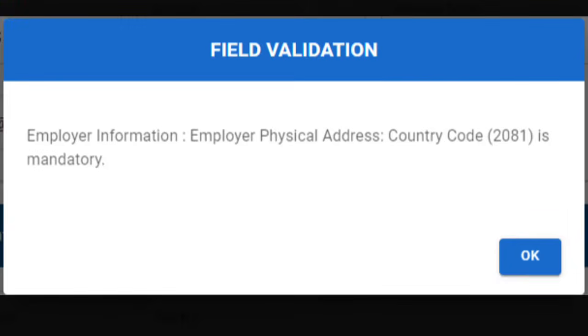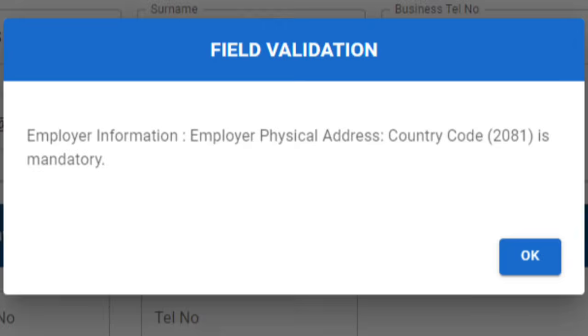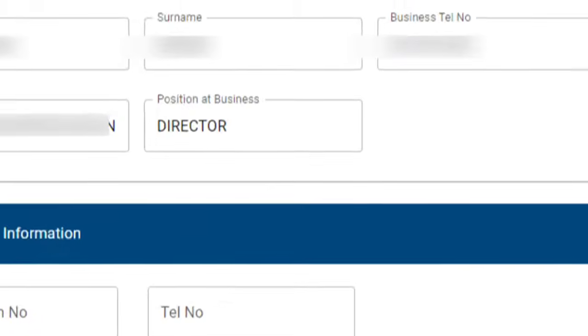And here's a common moment of truth. If you've missed anything mandatory, EasyFile will throw an error, and sure enough, here we go. A field validation error pops up. Employer's physical address, country code 2081 is not completed, but mandatory. Alright, no problem, let's fix that.